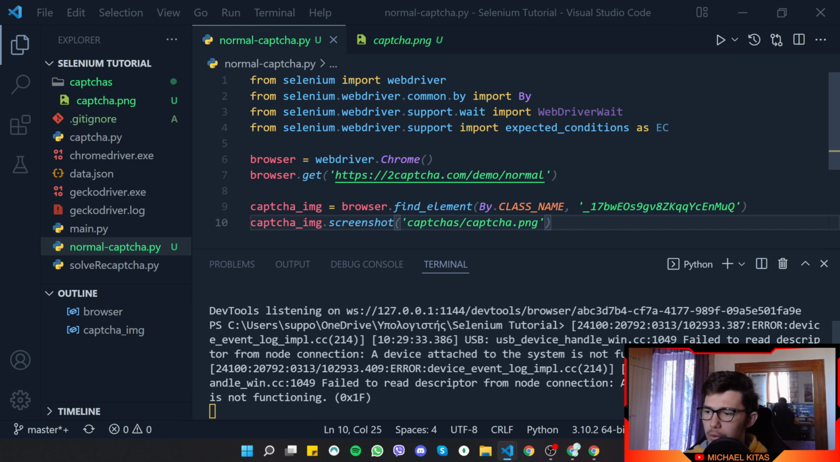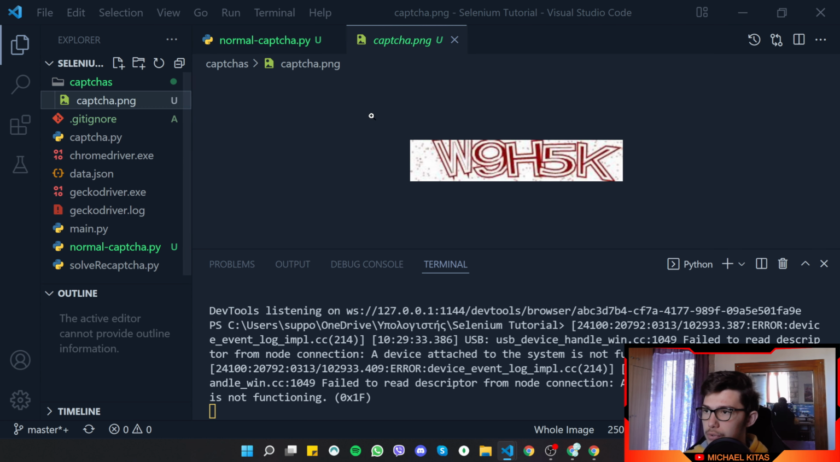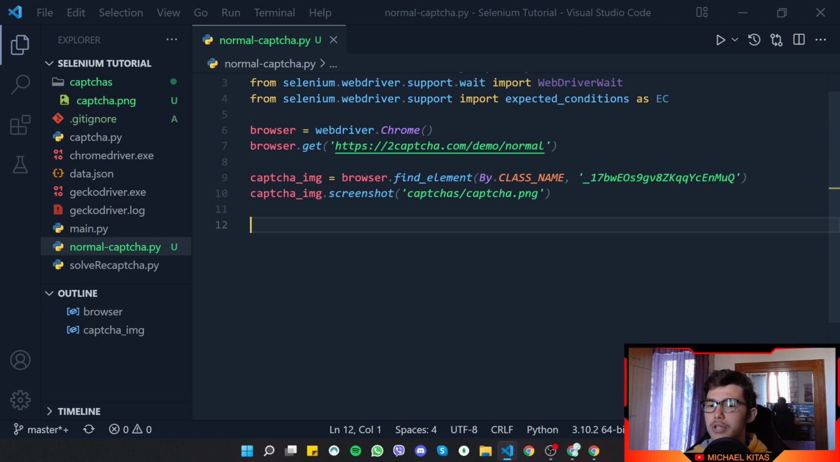Okay, I think the only thing I had to do is remove this class. So just that. And there we go. It did take the screenshot. Now let's see how we can send that to 2captcha API and then give us the result.